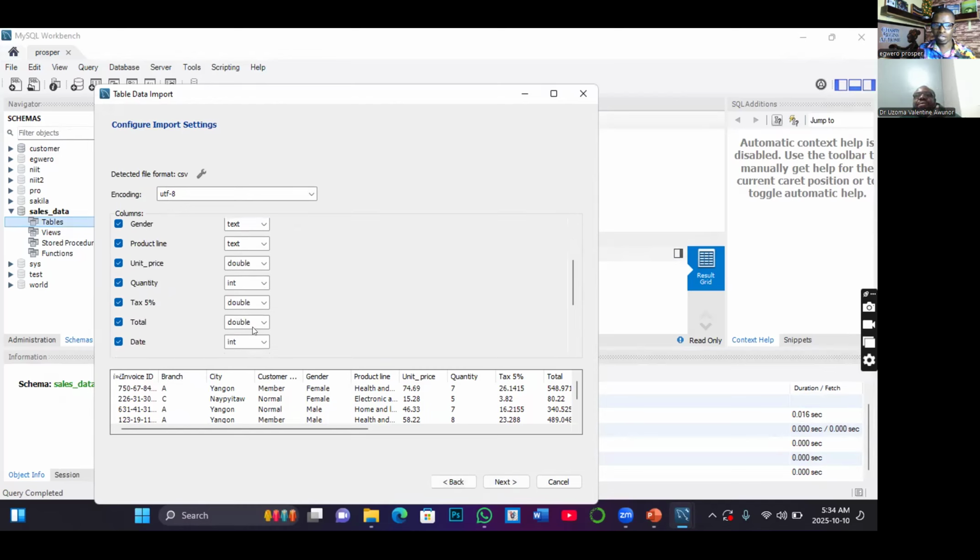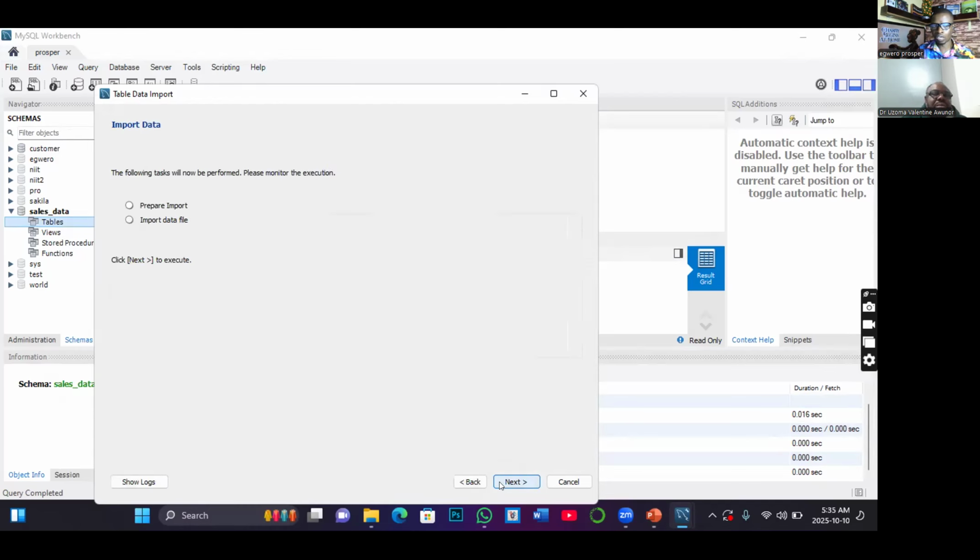Because for what I'm getting here now, you can see that we have double. Double means these are headers with value with decimal units. You should know all that from Python. So I will just click on next. And then this is telling me what is going to happen once I click on next.